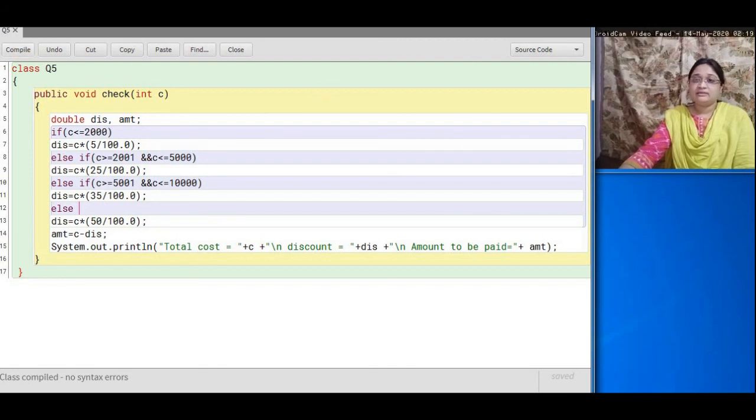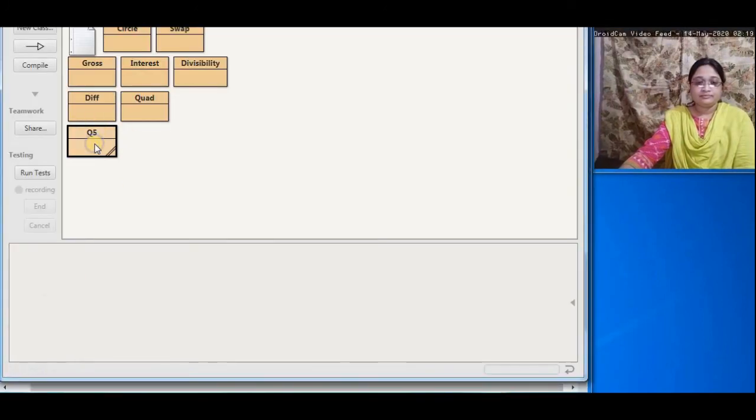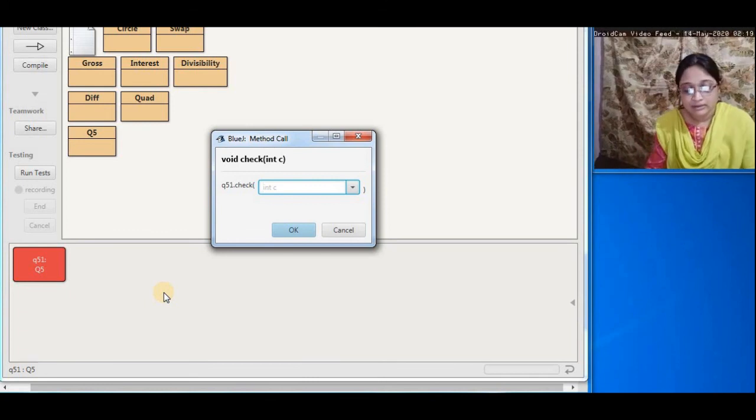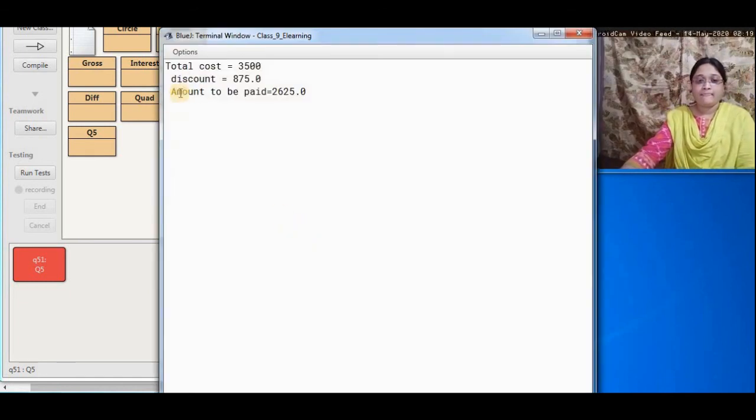No syntax error. Now let us check the result. Create the object. Now let me give the total cost as 3,500. The total cost is 3,500. Discount is 875, and the amount to be paid is 2,625.